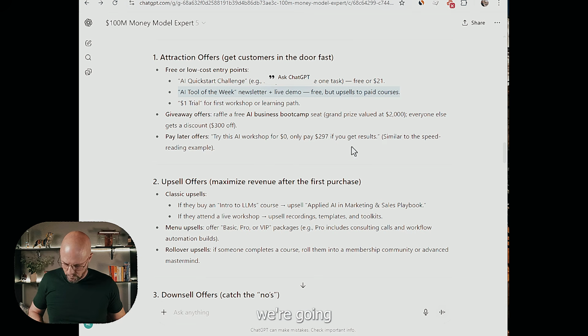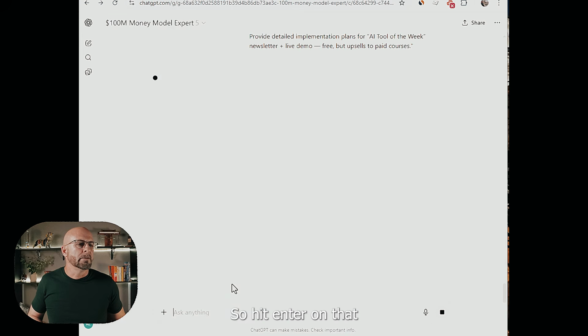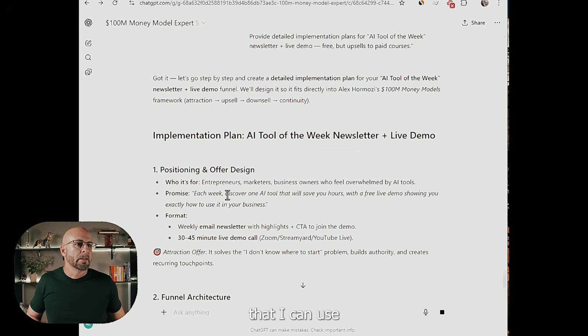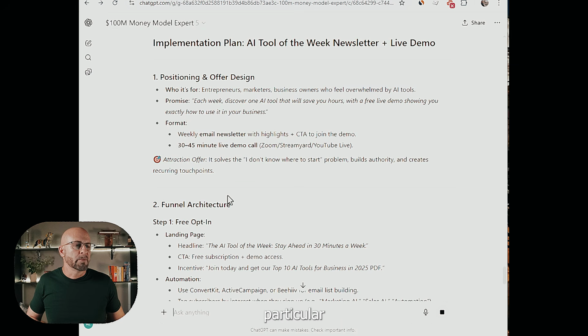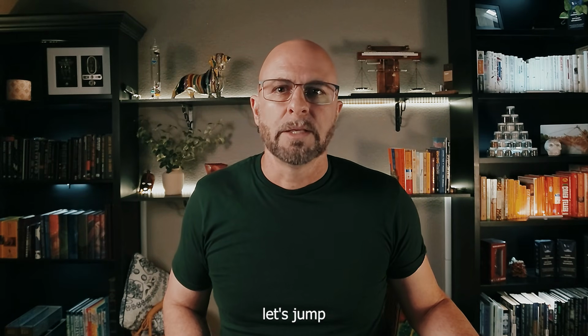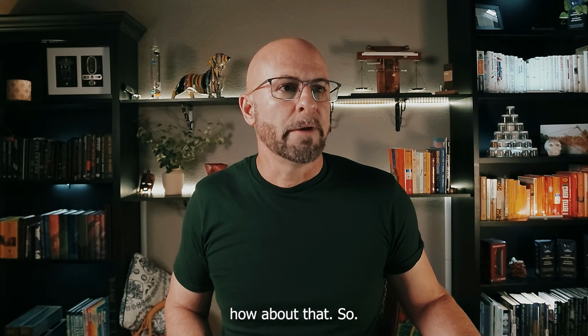And then we're going to put in a prompt that says, provide detailed implementation plans for the AI Tool of the Week newsletter plus live demo, free but upsells to paid courses. All right, so we hit enter on that, and voila, we're going to have an actual implementation plan that I can use to move forward with this particular brainstorming concept. So that's very cool. All right, so with that, let's jump into the ingredients of the actual custom GPT so I can show you how I built that.